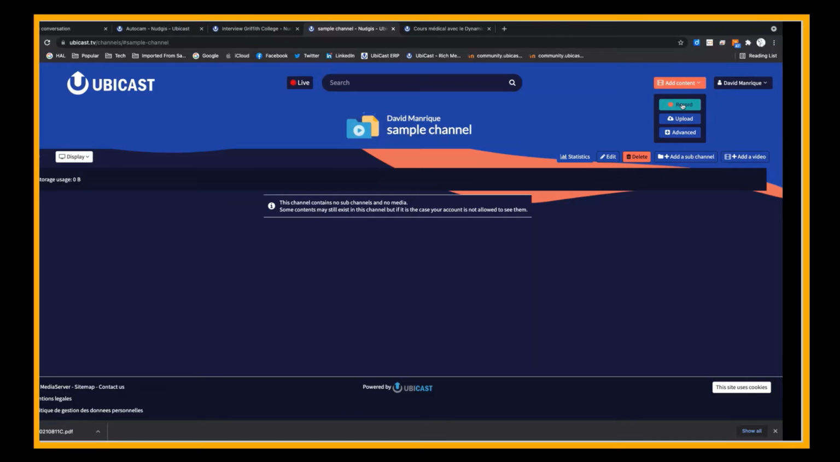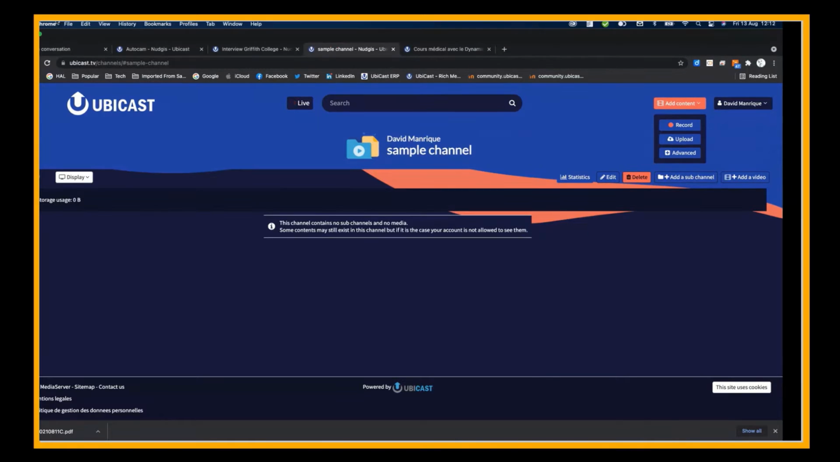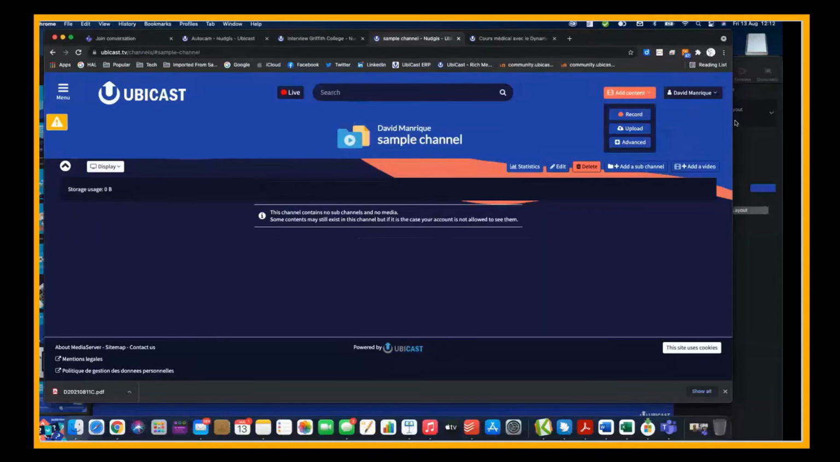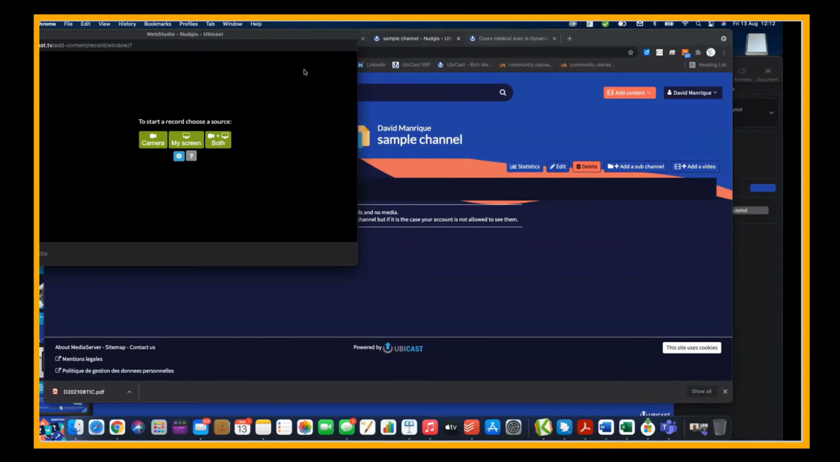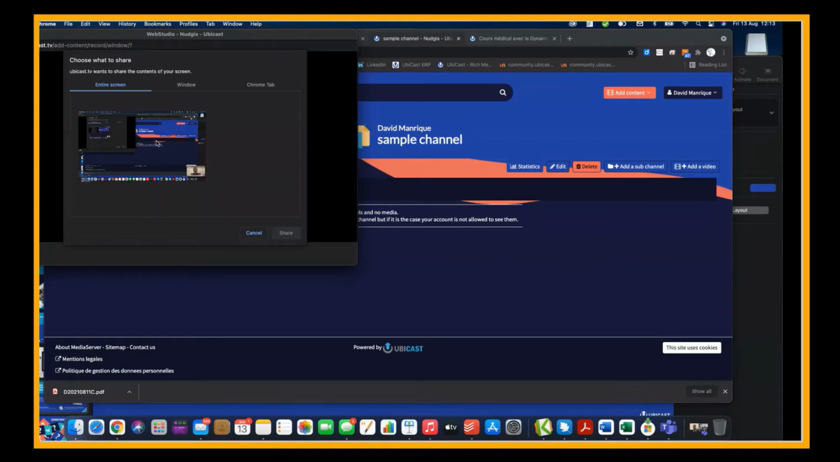Record will open a pop-up which is actually Web Studio. Okay, let's see if I can make that happen during the call. I'm not quite sure because my camera is busy at the moment, but it should work. So we have a pop-up with choosing your camera, your screen, or both sources. You can prepare your video with the title already. And I can say, I'm going to try both. My entire screen.